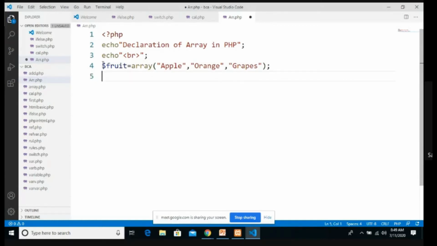Okay, so I've declared three fruits, but my declaration of array, the syntax is we have to take a variable. For example, I've taken $fruit equal to, you have to declare an array by the keyword array and the values in this. Now I have taken apple, orange, grapes. Index of apple is 0, index of orange is 1, and index of grapes is 2. So I call this $fruit at the index 0.